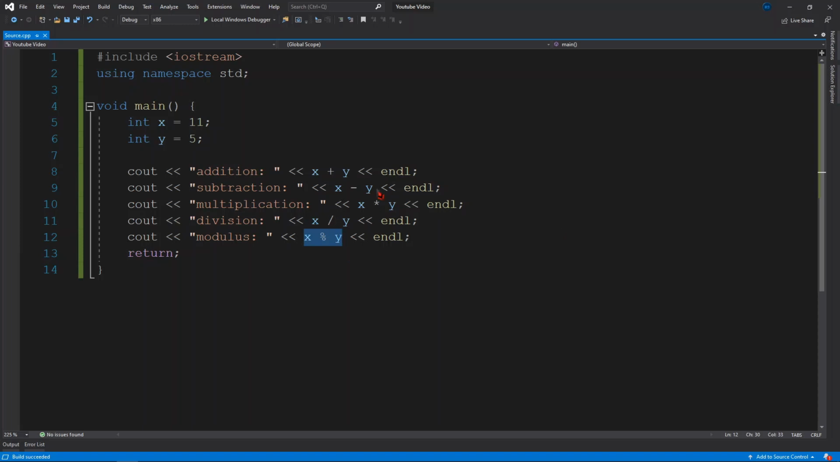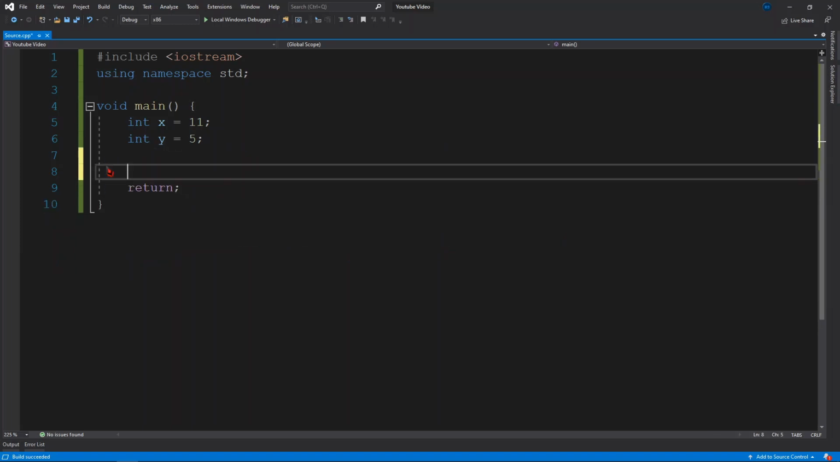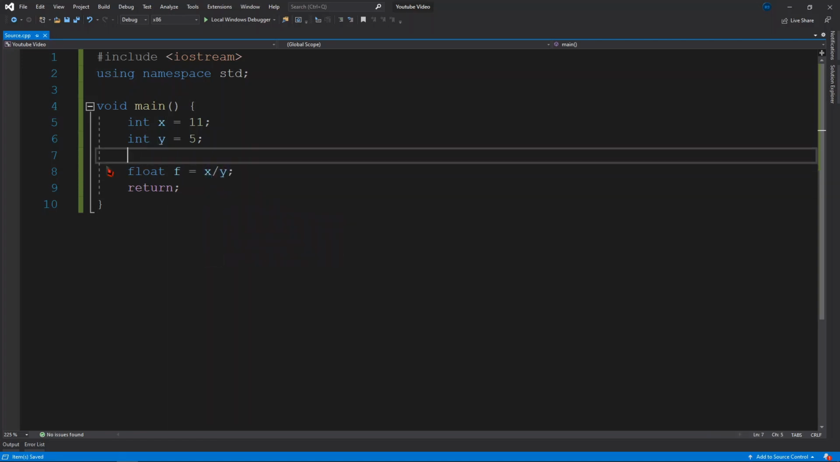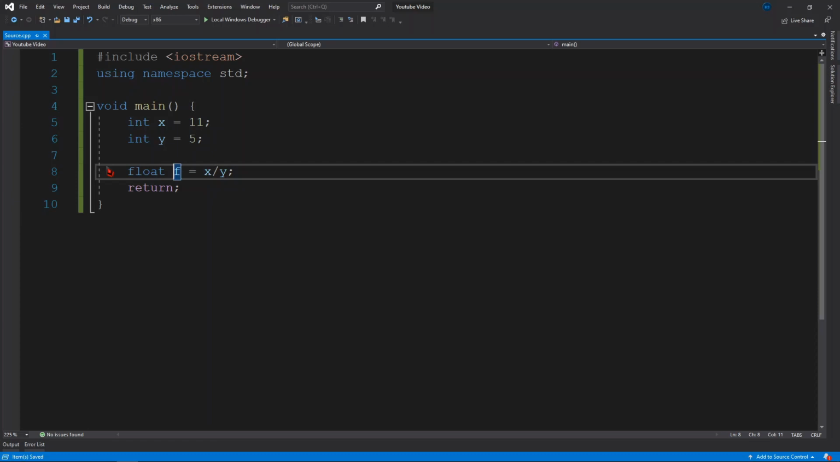So you can actually save these arithmetic operators to new variables. Let's say I wanted to create a float which saves the division of the two. Again, this is going to be an interesting conversation. Float f is equal to x divided by y. And you're going to see that the float is still going to be 2. It's because even though we're setting it to a float, because you're dividing two integer numbers, C++ thinks you don't care about the decimal point.